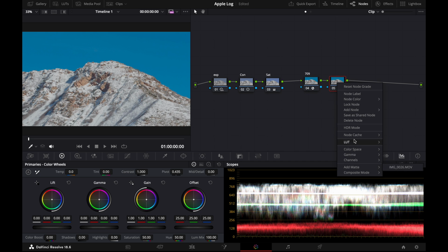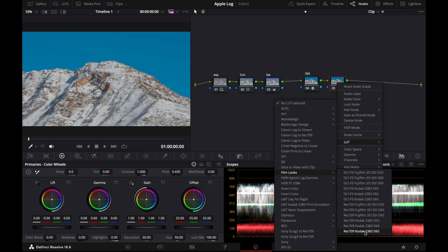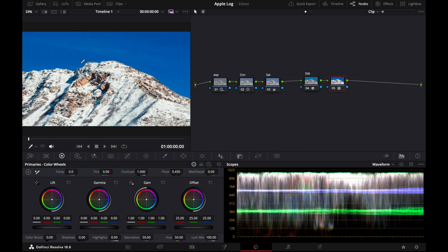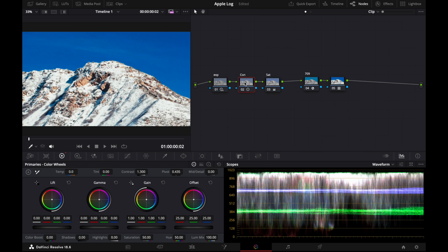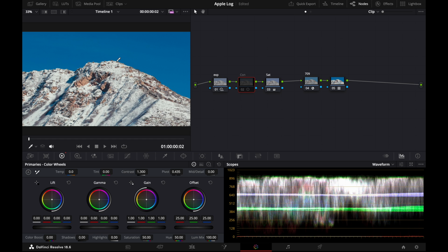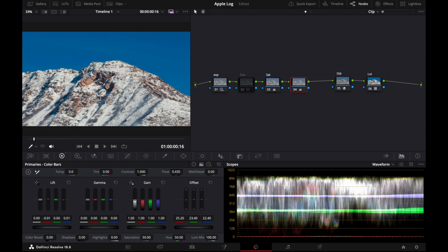But if you come down here, go to LUT, go to Film Looks, and then add Kodak 2383. Here, this would be a film look, and you can turn the contrast off on this one because Kodak 2383 is already very contrasty, and it creates more of an orange-teal film look. Put LUT at the end, and you can make small adjustments to make it look more like film.